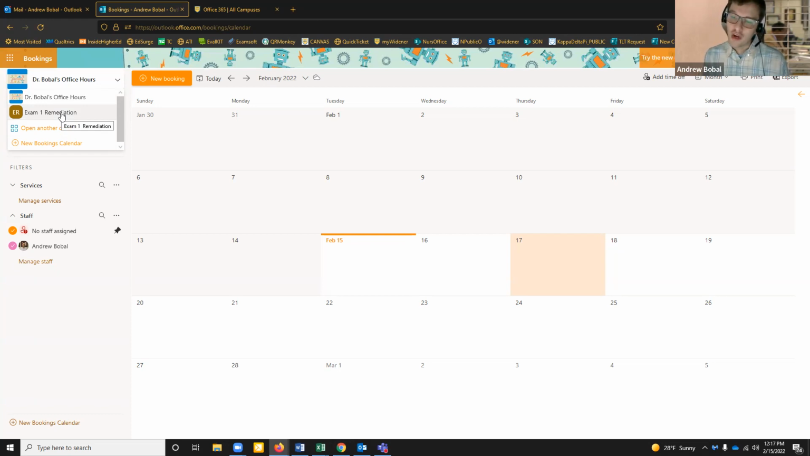Notice I have 2 calendars inside of the same space here. So when I have someone that wants to remediate for exam 1, I'm sending them the URL for the remediation exam 1 calendar. When I have someone that wants to book office hours, I'm sending them the office hour calendar. Now, you don't have to do that. You can just have one calendar and everything can be in one place. But the benefit of having the multiple calendars is you get the settings across the board.